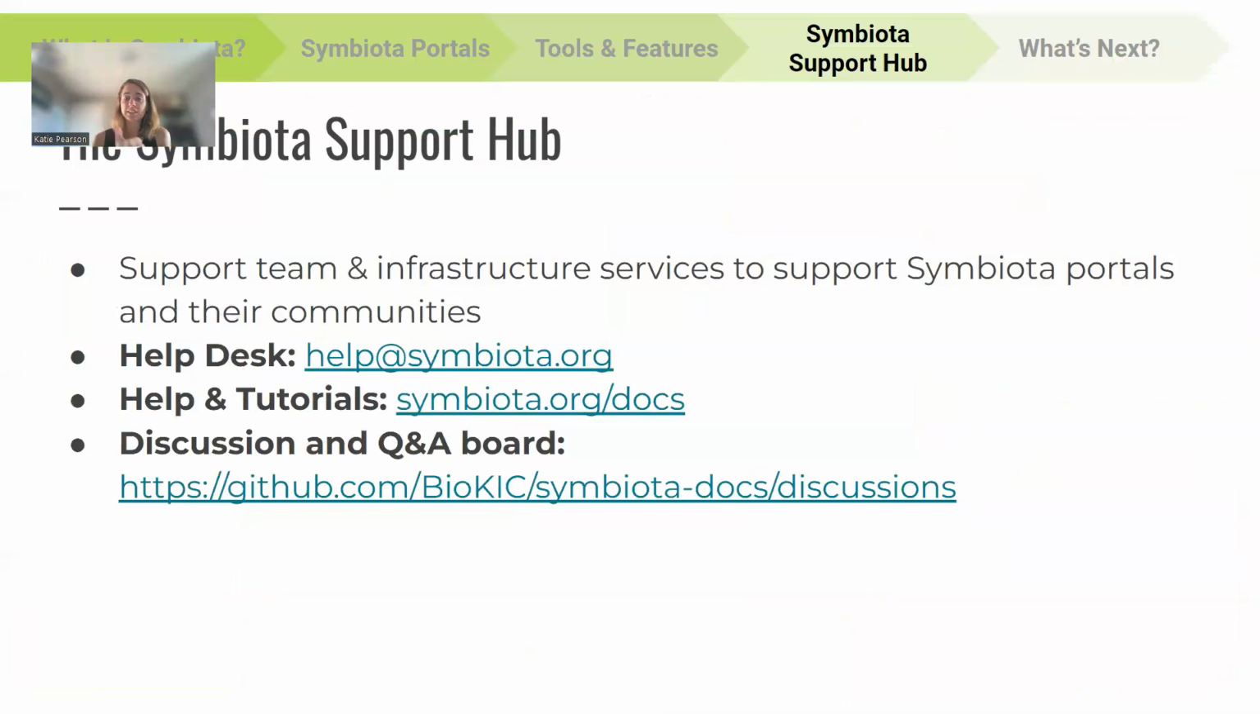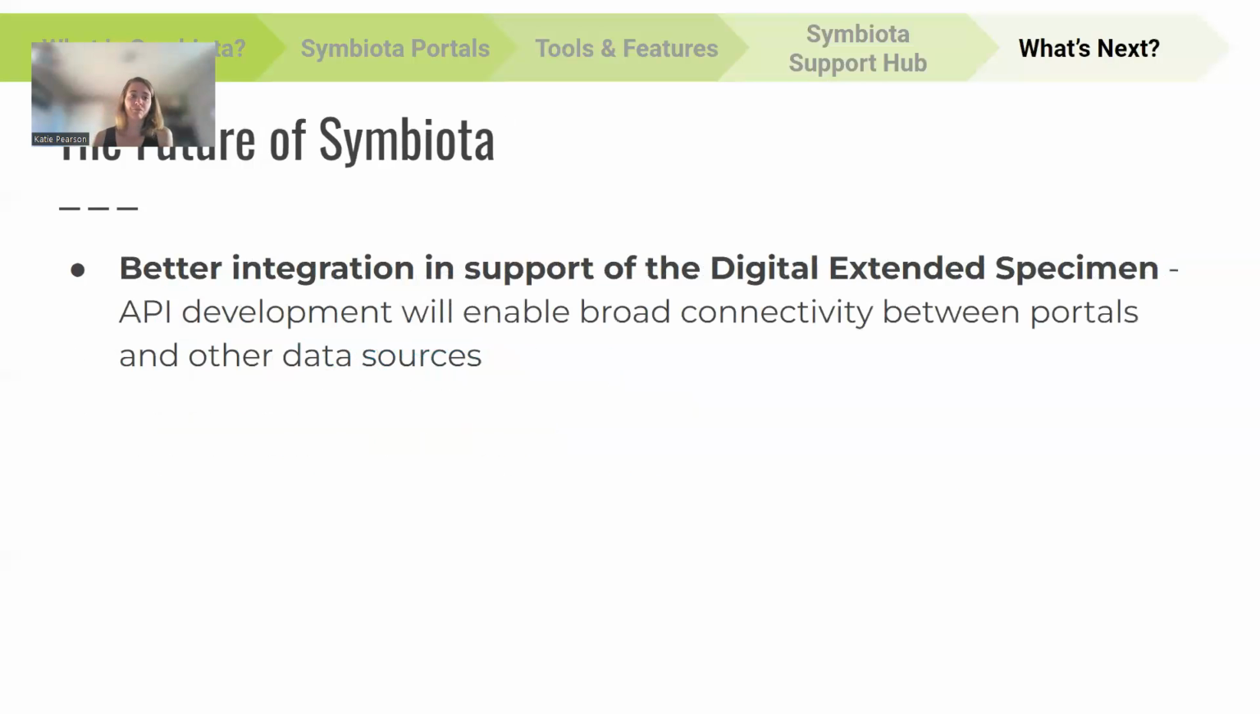And we have a help desk now, with help and tutorials documents available at this link shown here. And we also have a discussion and Q&A board, and we're really hoping to build the Symbiota user community to be talking amongst ourselves and really continuing the collaborative atmosphere that Symbiota was based in and continuing that moving forward.